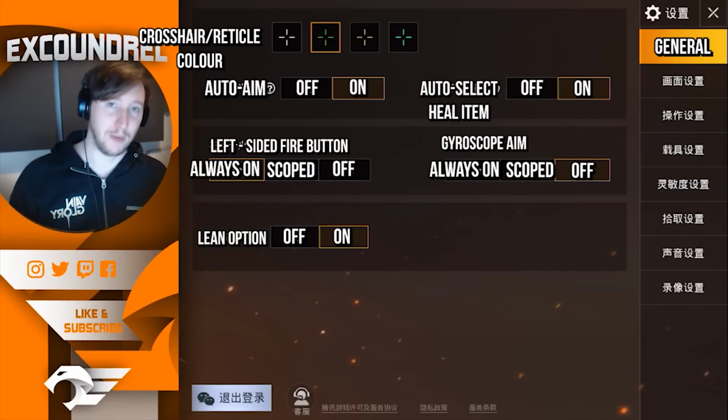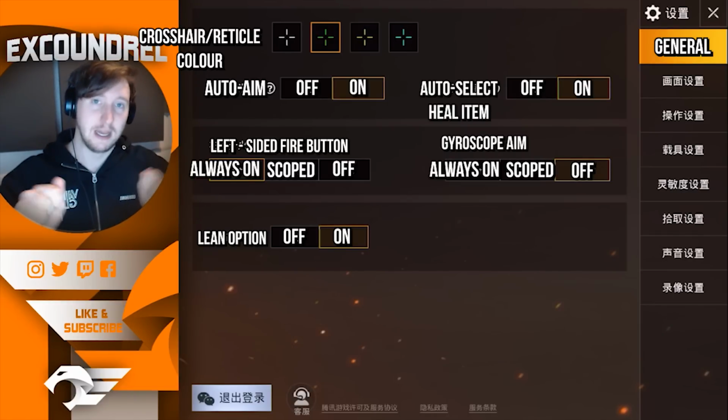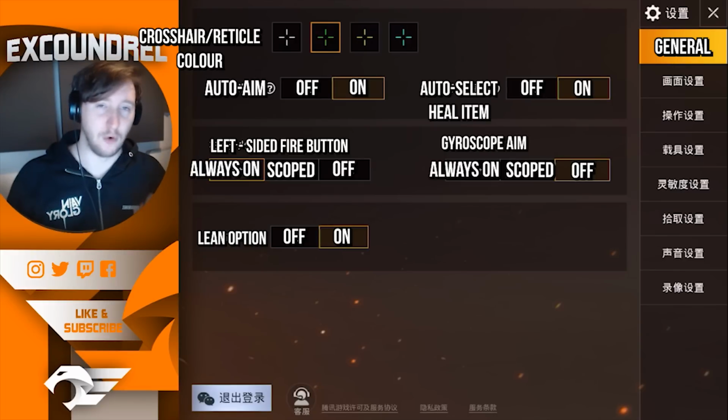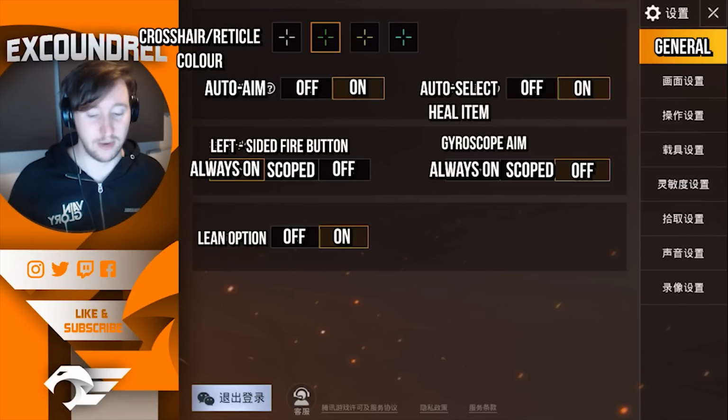Next is Gyroscope, which is essentially using your phone's gyroscope to help you aim. Turn it off. Awful. I don't know why anybody would want to do that. Swiping is much more accurate, but I guess if you're on a small phone, it might help you. So I turn the gyroscope off, which is all the way to the right-hand side.